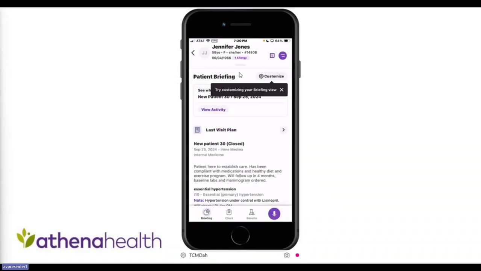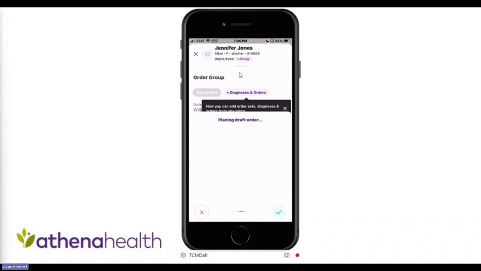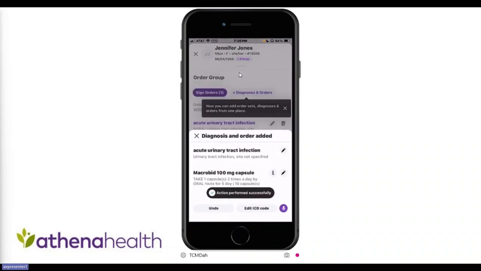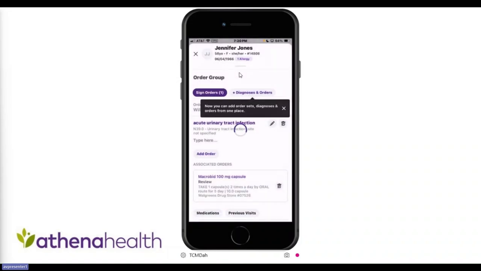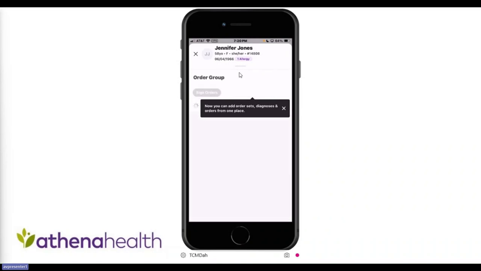The system goes out, places that order, adds that diagnosis to the patient's chart, and drafts this up so that all I have to do is click send, and it sends the prescription right over to the pharmacy. I can, of course, then use voice to also send a message back to the patient through the patient portal or app, or back to my staff if I want them to reach out to her.